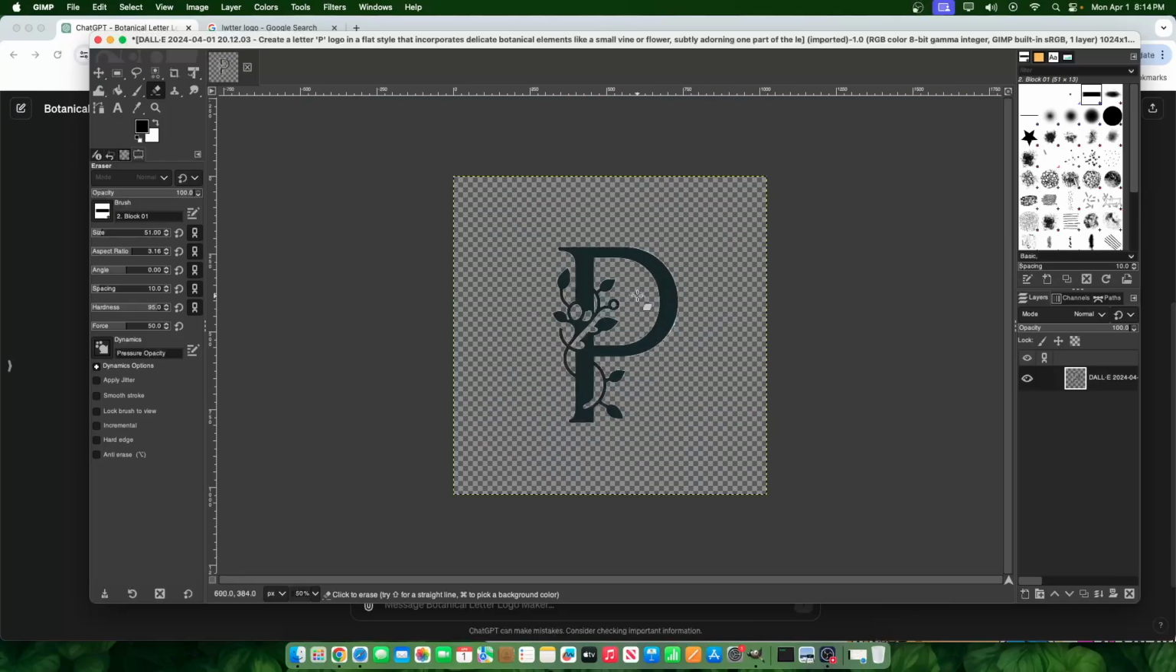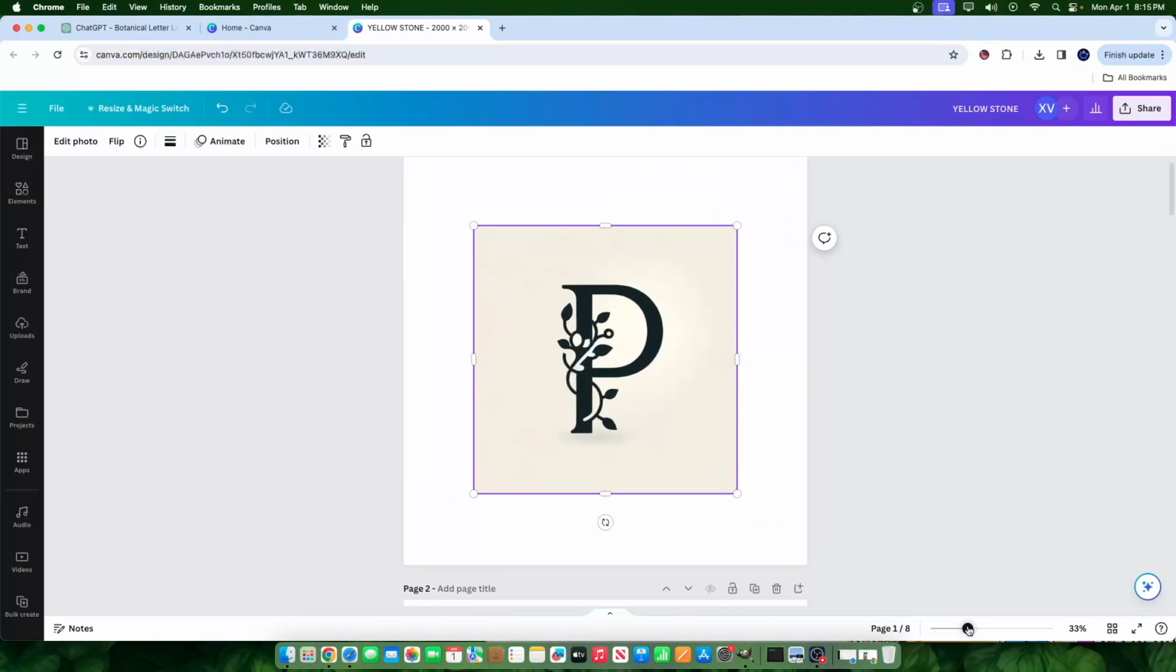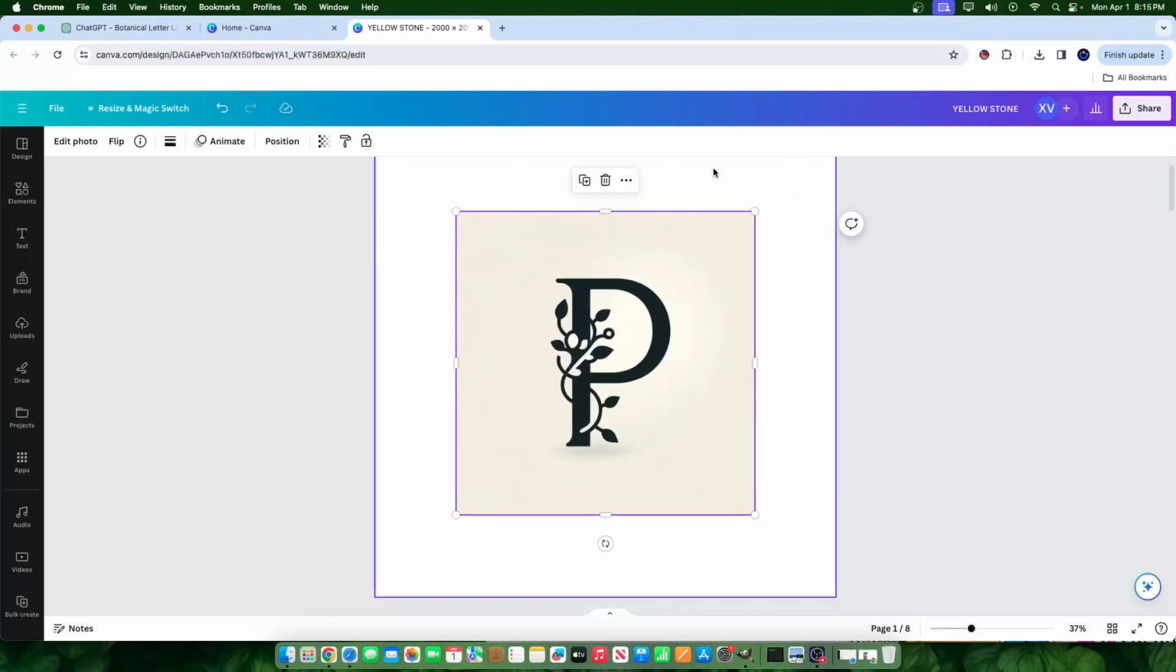Another way to get rid of background is uploading this directly into Canva and removing the background. So let me show you how to do that real quick. All right, so I just uploaded the image here into Canva. And now what I could do is I can remove background.